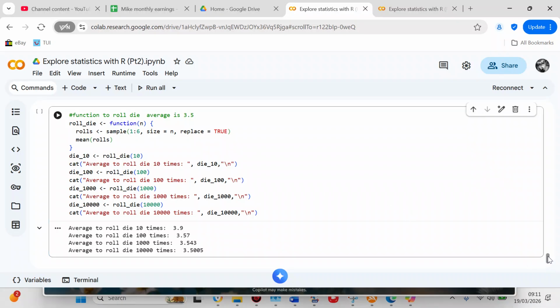And what we're going to do is print the average. The average is supposed to be 3.5. For 10 rolls, the average is 3.9. For 100 rolls, the average is 3.57. For 1,000 rolls, the average is 3.543. And for 10,000 rolls, the average is 3.5005. And so, as you can see, the more samples, the more rolls that you have, the closer to the average of 3.5 you're going to get.